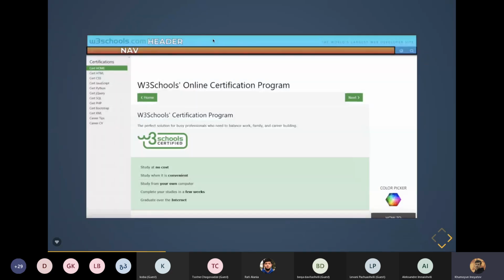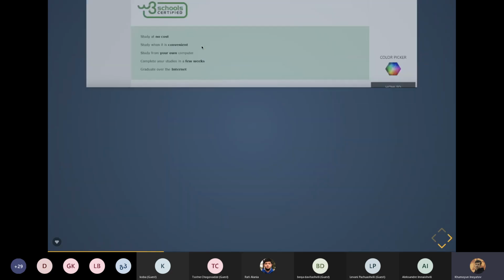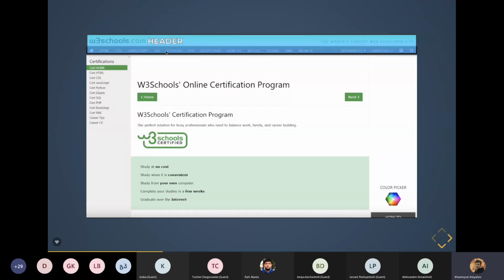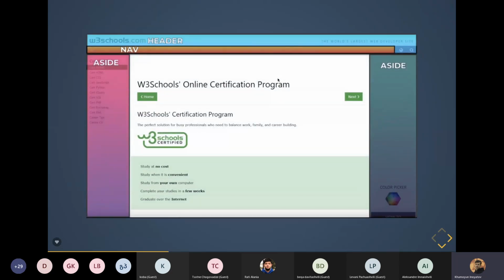And the next thing is the navigation bar. As you can see, here is the HTML, CSS, JavaScript, and all of the menus that we have go to the navbar. And the next thing is the aside elements. Aside elements can give us, how to say, extra navigation through our site, or it can include some kind of extra information about the site.